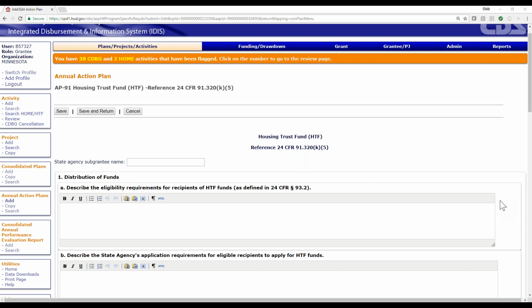Thanks, Chris. Here's another question. We have already started working on the 2018 action plan. We know that it most likely won't be submitted until late 2018. Should we wait to download the action plan until after the IDIS release so these elements are included?